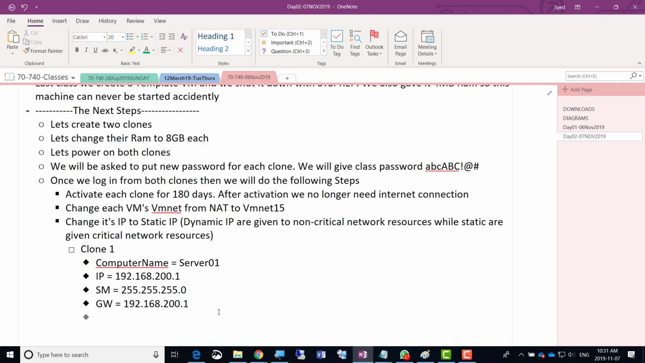And then there is PD. Does anyone know what PD is? Preferred DNS. We're about to give their static IPs, and at that time we're also going to talk about that. So 192.168.200, not 290, 200.1. Now I'm just going to go ahead and put that this is the preferred DNS. This is the gateway. This is the subnet mask.